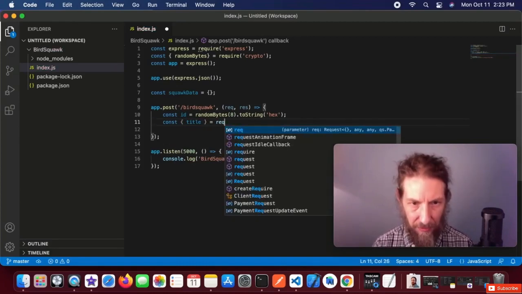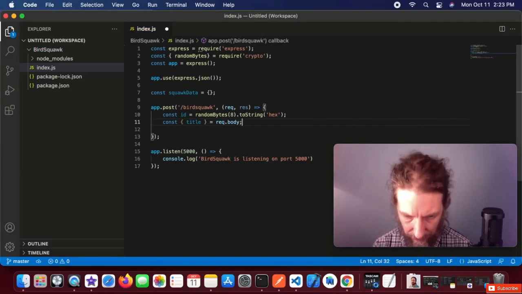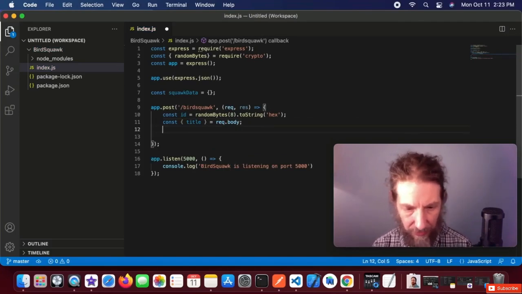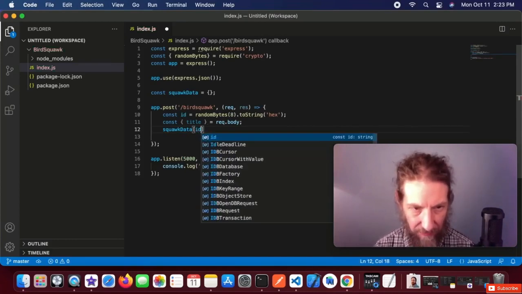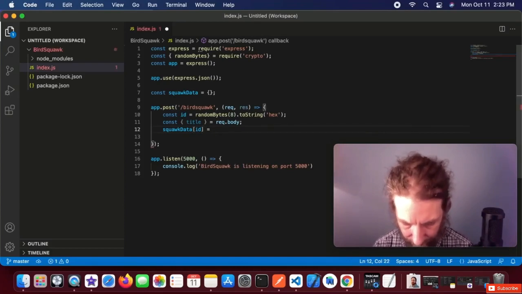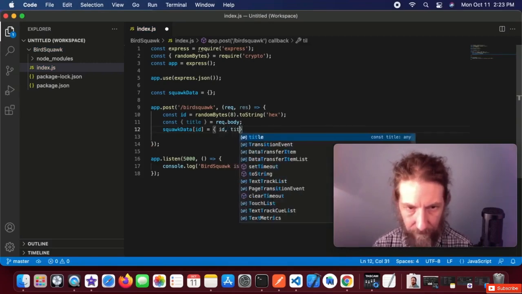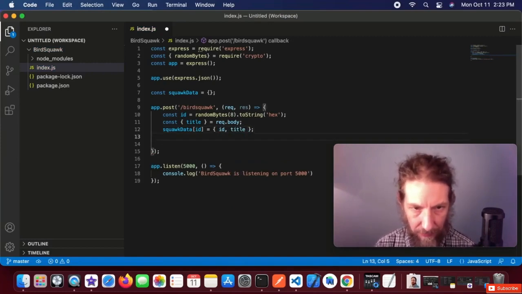Now let's grab the title from our req body, and let's put it in our squawk data. We're going to use the ID for the array. So we're adding this new title with the ID into our squawk data, which is temporarily acting like a database for us.